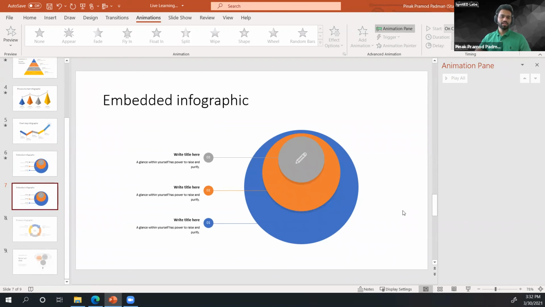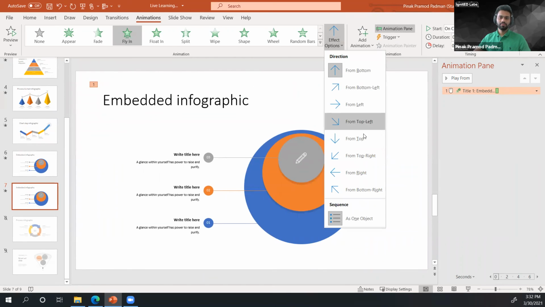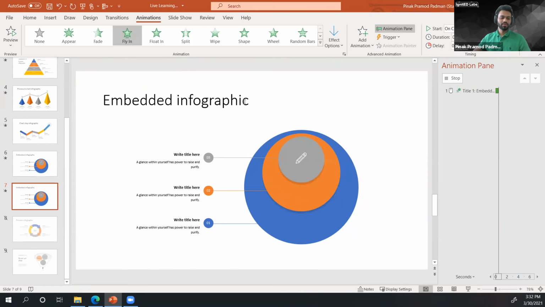Now, the first thing that you want to make appear on the blank slide is this text. So we're gonna click on this text box, select fly in or float in. Let's select fly in, and from above, from top, so it flies in, and that is already here. If you play all, you'll see the animations have applied to the elements on the slide.